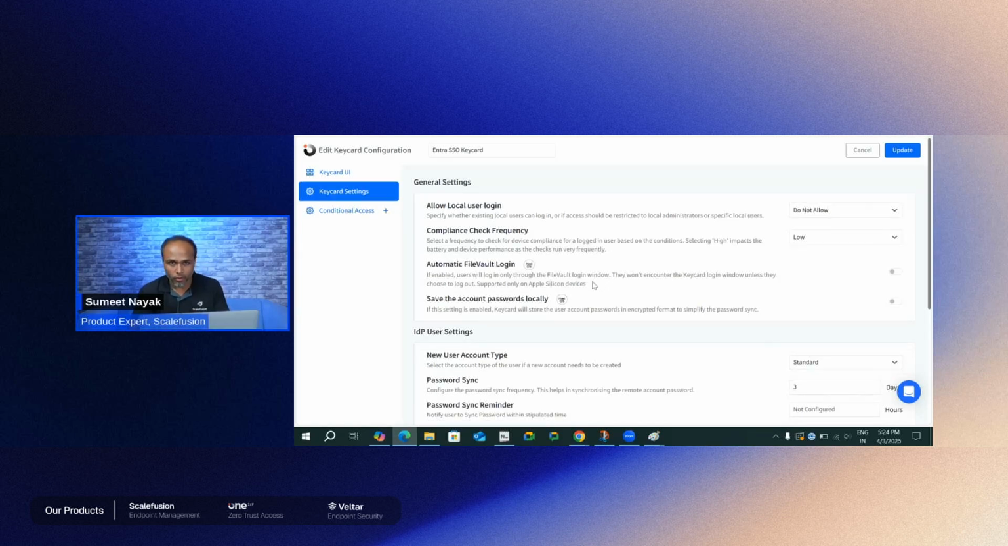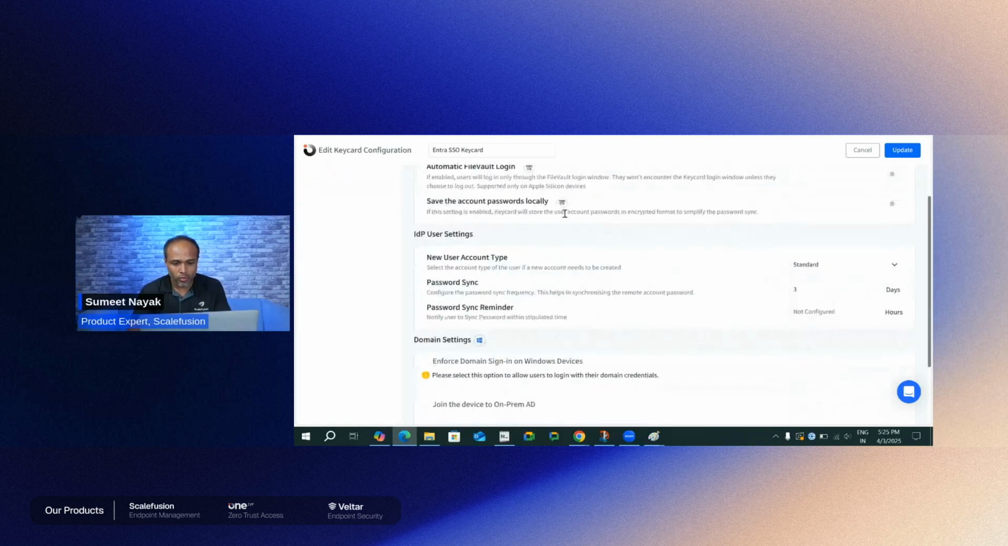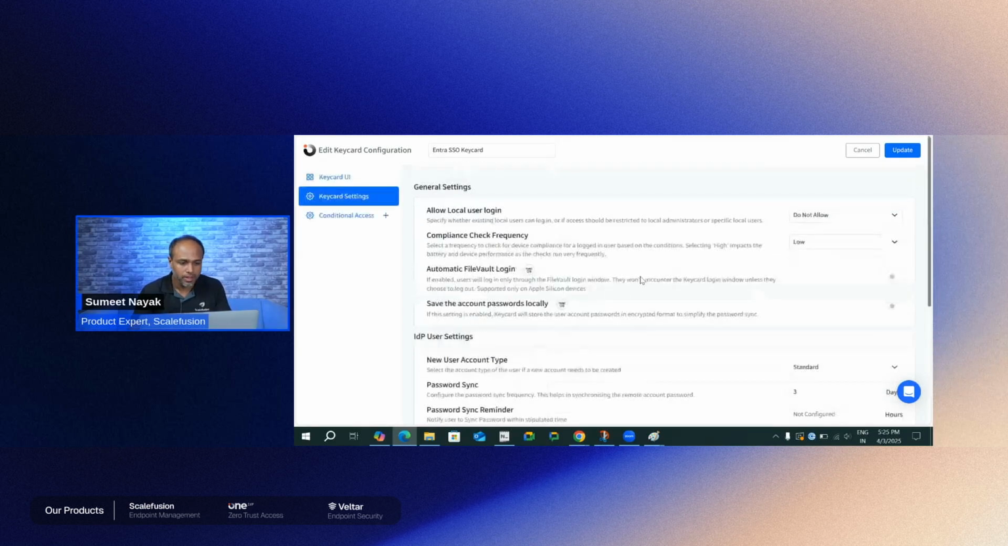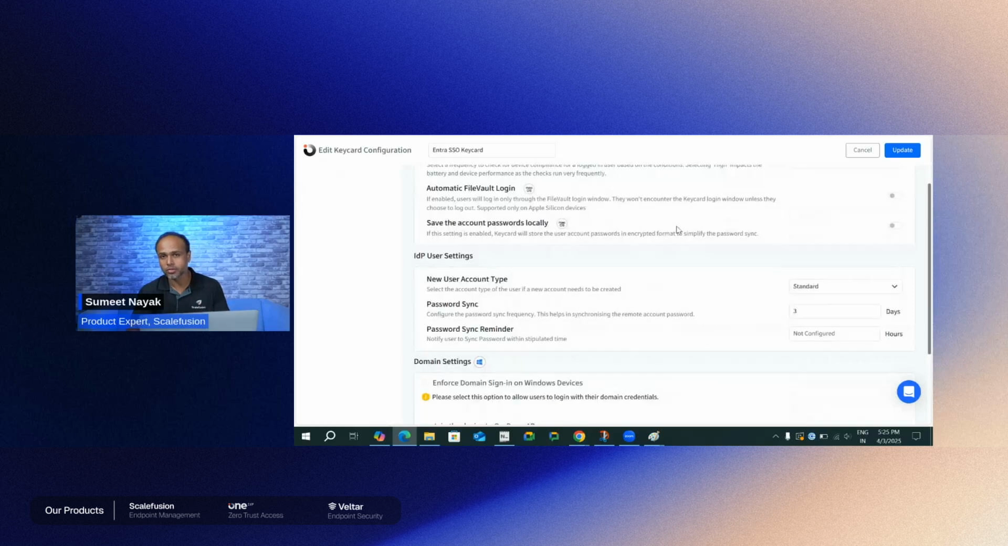Then FileVault for macOS. You want to save passwords locally. What would be the account type that is created on the device? Standard or admin. Of course, this is an online login. It will be an online account that is created. We will see that in a bit.